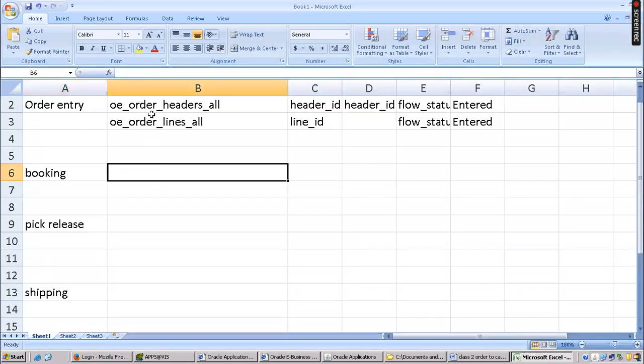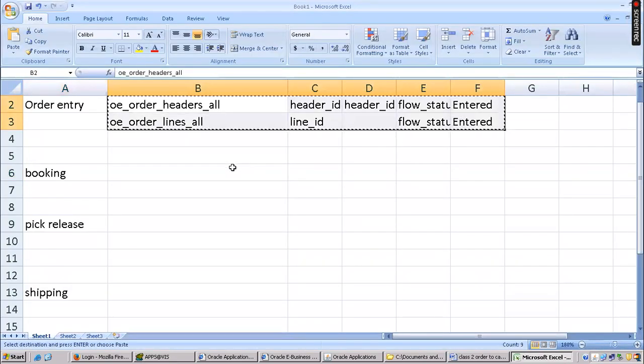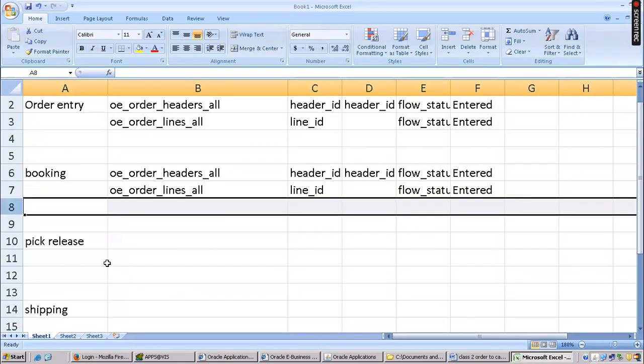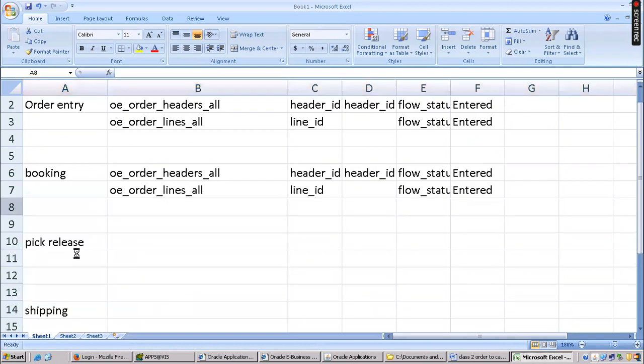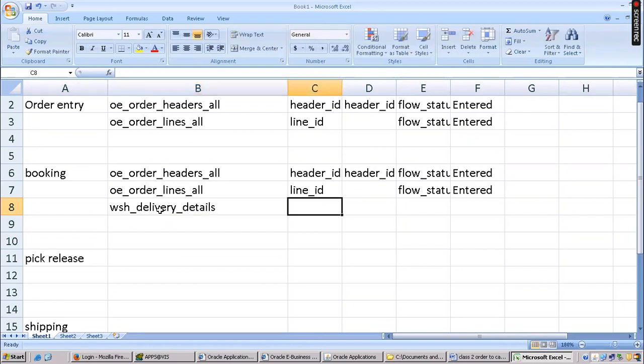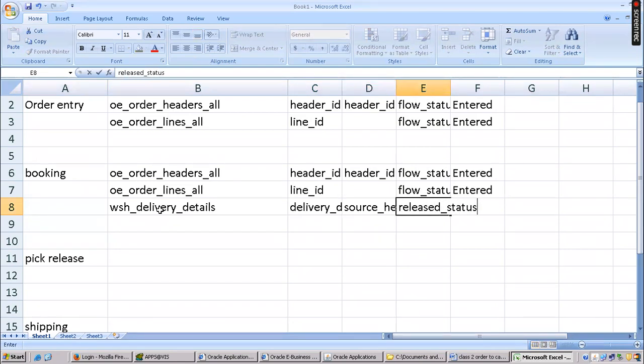You tell me. So as it is, I am giving. Next. The two tables: WSH delivery details, primary key of it, delivery detail ID, and source header ID is the join. Column name release status. Value of it is R. R means released. Perfect.